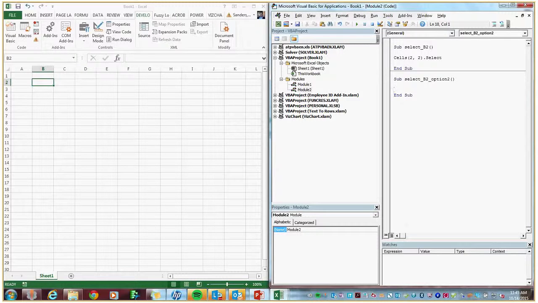Open and close the parentheses, and you'll see that once it recognizes that there's a new sub, it will add in a line, and that's just for easy visualization, knowing where one macro ends and the next one begins. So we can just layer them all on top of each other within the same module.